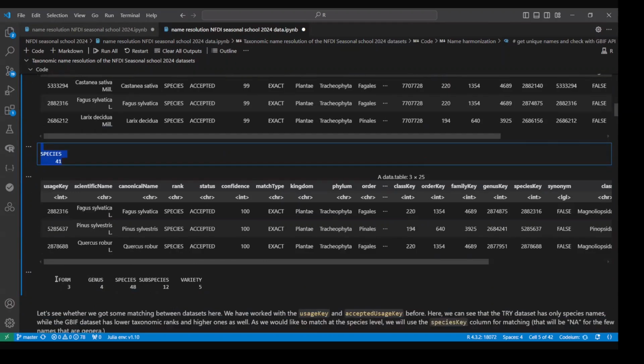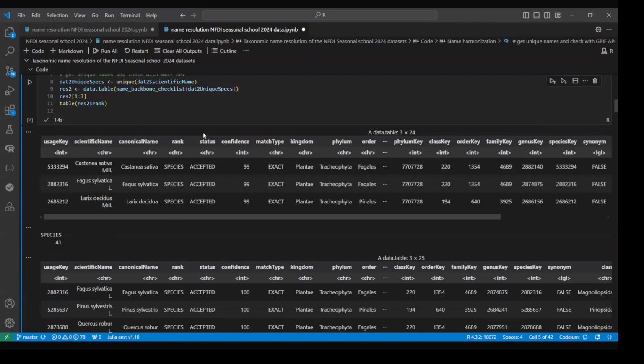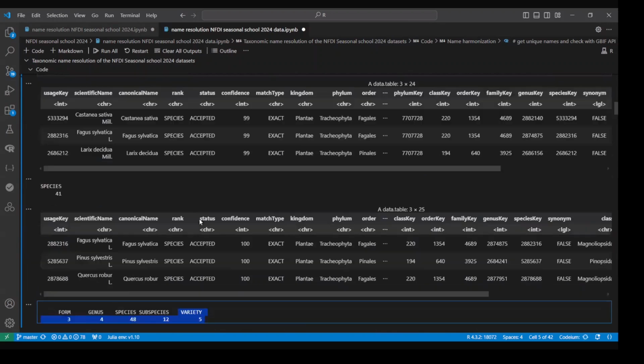We get about 3 names that are forms, so that are infraspecies names, 4 names that are genus names, 48 names that are species names, 12 that are subspecies, and 5 that are variety names. And of course, running this through GBIF was quite fast because it is also a quite clean data set. We will not get a lot of problems with that one.